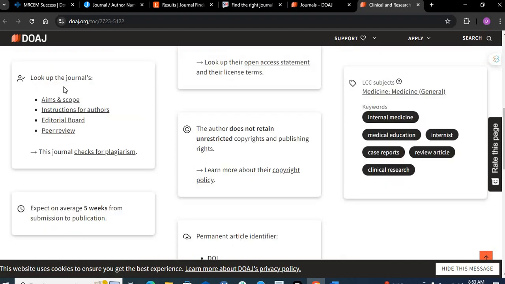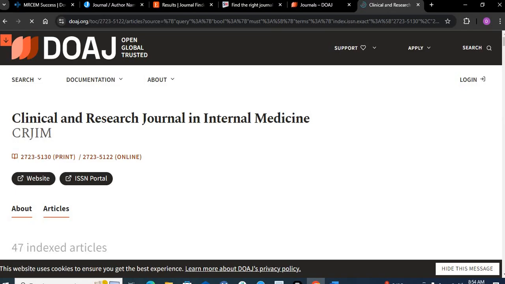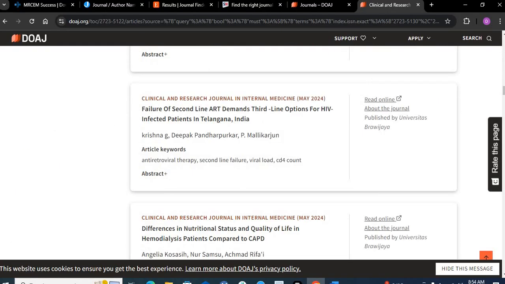And here you can see the journal's aims and scope, instructions, peer review process, expected 5 weeks from submission to publication. That is, if it is accepted, the whole process will take nearly 5 to 6 weeks, so it's a quick publishing journal. And this is the subject that it publishes, and here you can go into the journal metadata. Here you can find the articles published in this journal, so you can see what kind of work is being published and accepted. So this is how you can make this particular step of your research quite easy.